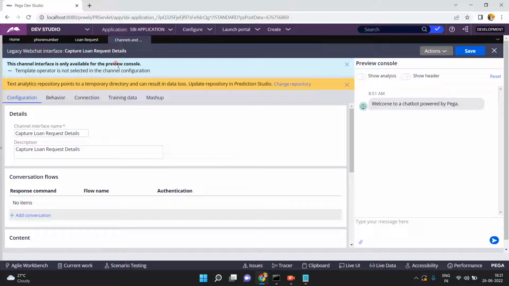There is a different concept to embed or display or include this chatbot in your portals like manager portal, customer portal, or user portal, etc. That is a different concept. Now see this one. This is my chatbot preview. This chatbot look and feel may vary depending upon the skins. Time is 8:51, depending upon the New York time zone or whatever your operator time zone. Welcome to the chatbot powered by Pega.